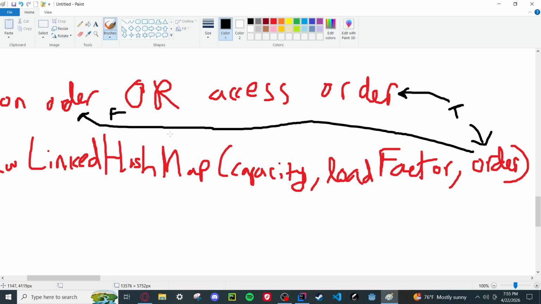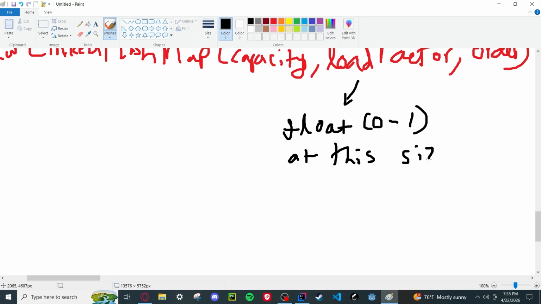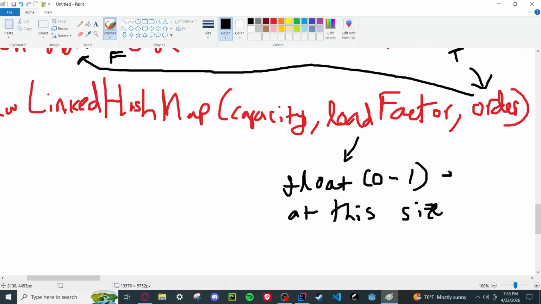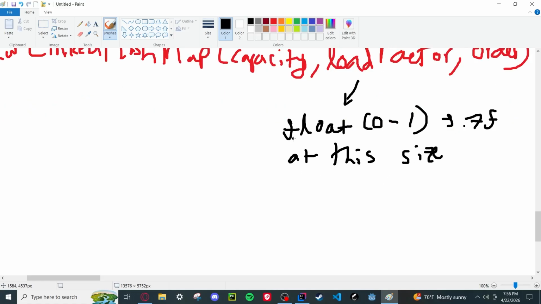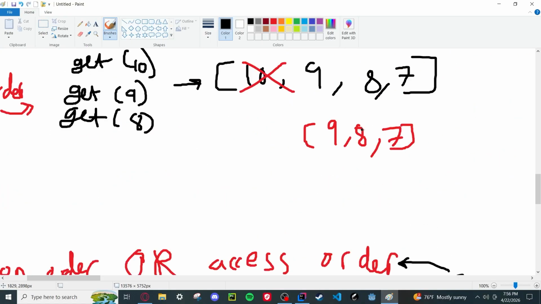Capacity is the capacity of the array. Load factor might be weird. It's a float, a percentage, so it's a float from 0 to 1. It represents, for example, at 0.7, so 70% of capacity, resize. Well, for our purposes it will just never reach capacity. That's nothing to worry about.